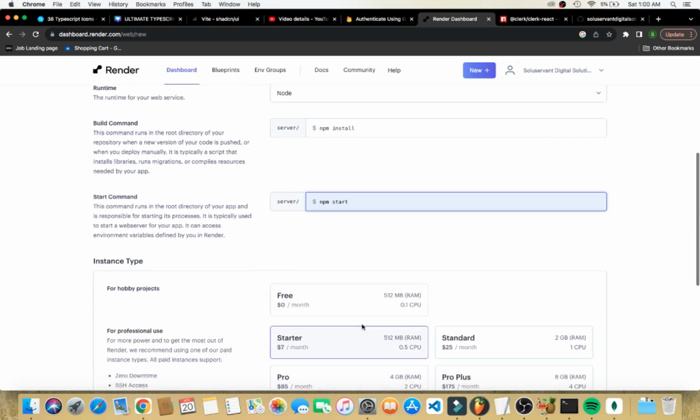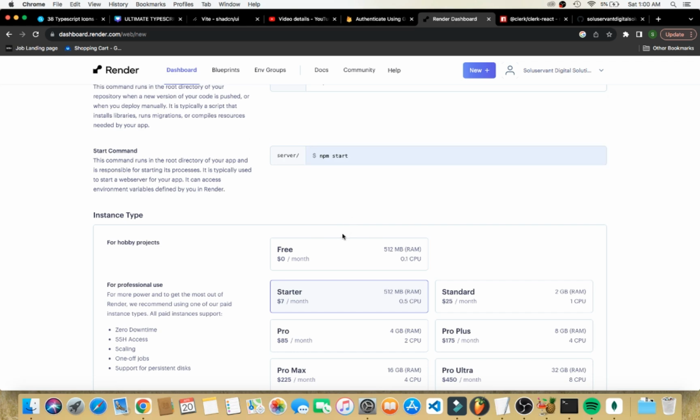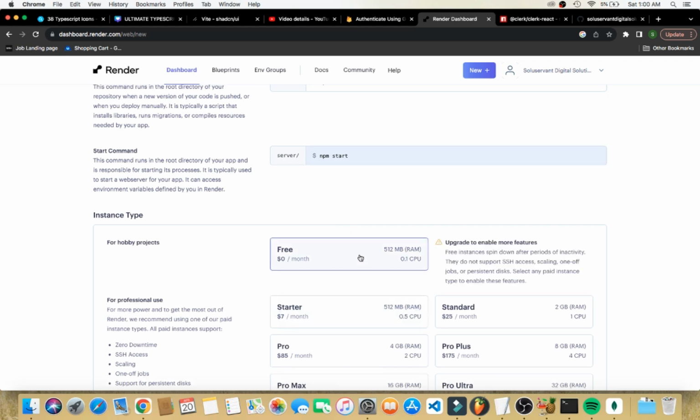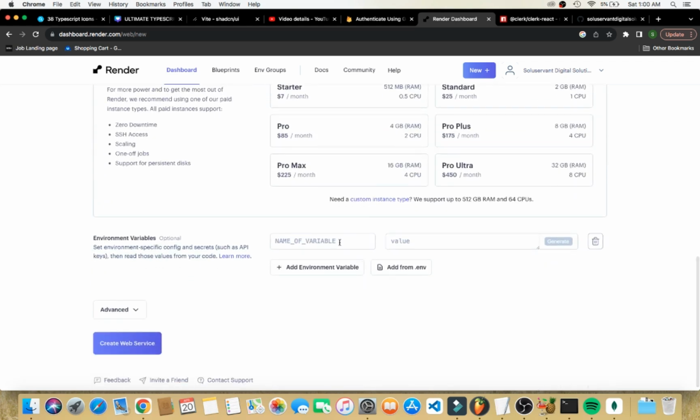Some companies, like the one I have worked in before, used npm run dev. So if you have a situation like that, you can just change it to npm run dev. So I'll just select the free option. Then I think we have environment variables we need to fill in.